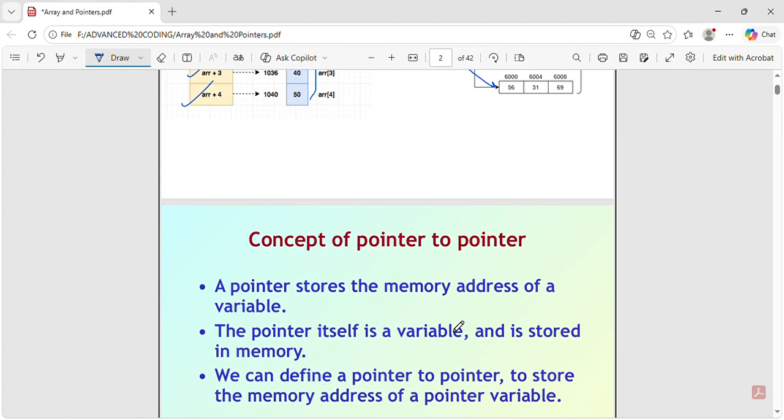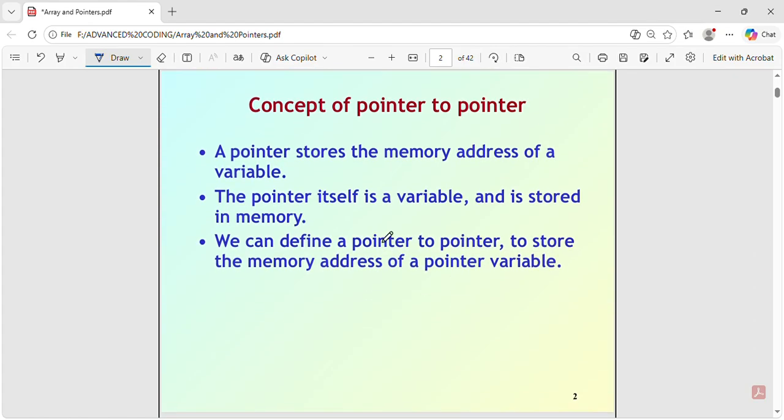Now moving to the next page, that is the concept of pointer to pointer. What is the basic concept, the basic science behind the pointer to pointer approach?